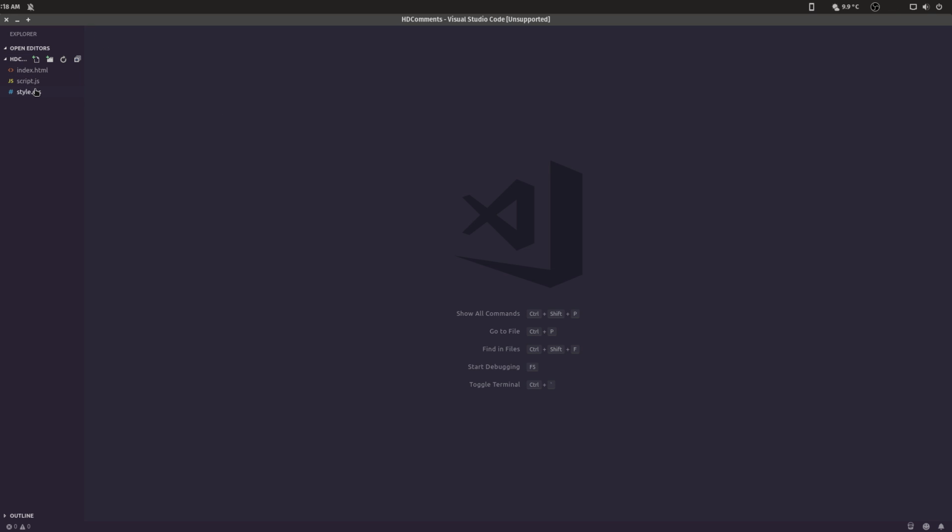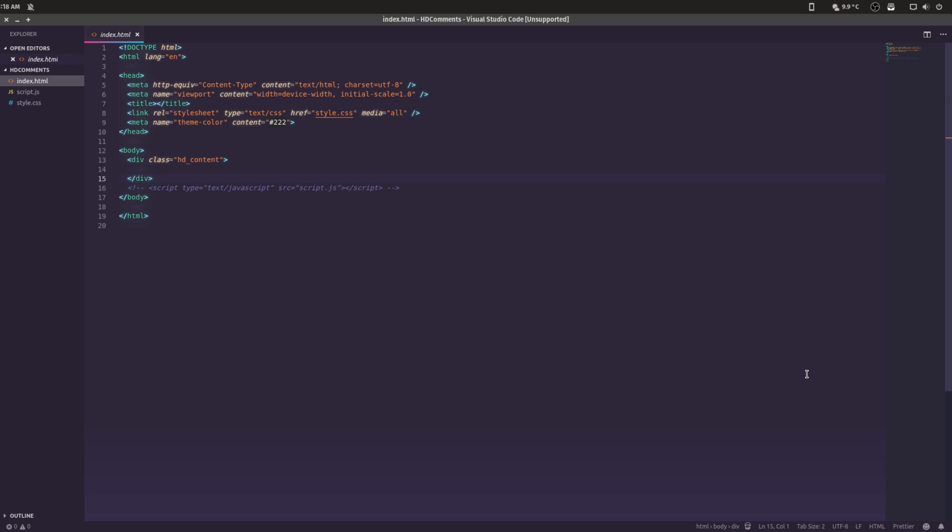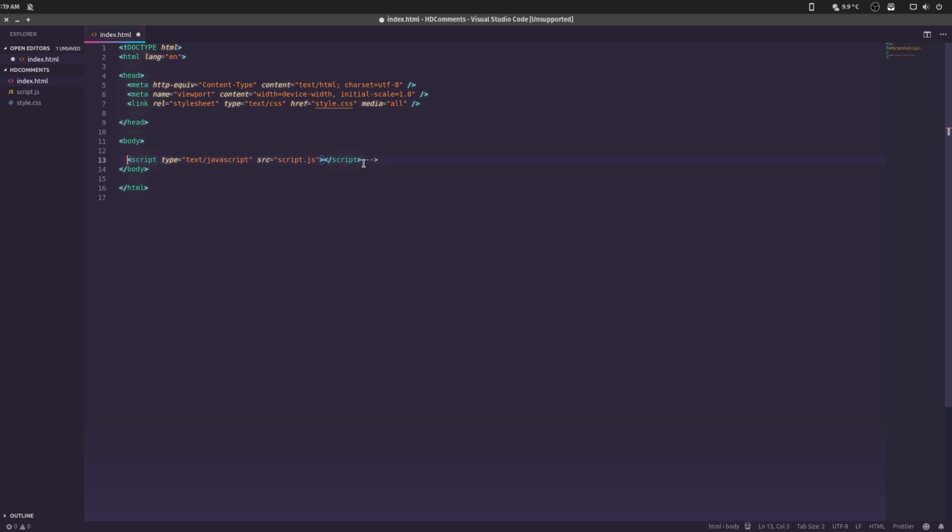We have the index, the JavaScript, and the CSS file. Let's open up the index file. Once again, this is based off of my default template I use for HTML files to help me get started and clean things up, but we don't need a lot of this. We're going to keep the main HTML document, the body and the head, simply so that we can view what the commenting system looks like on a real-life site. But we want to keep this bare bones. This is pretty much what we'll have.